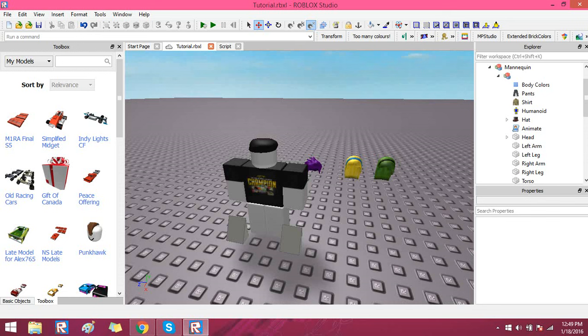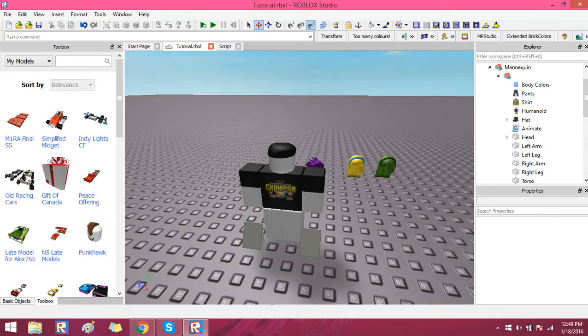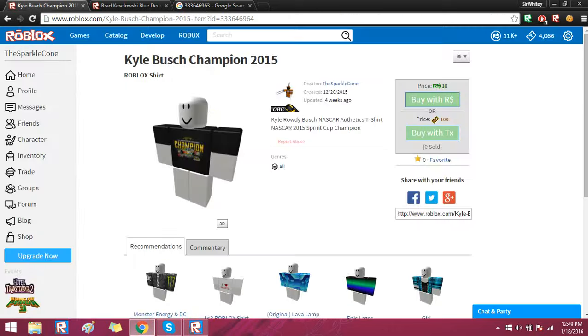Now, sometimes, however, I don't really have an example right off the top of my head in my inventory that I could show you, but sometimes if you minus the number by 1, it won't work. So you have to keep minusing it. Just keep minusing it by 1, and eventually you'll get the shirt to appear. The same thing happens for the pants.